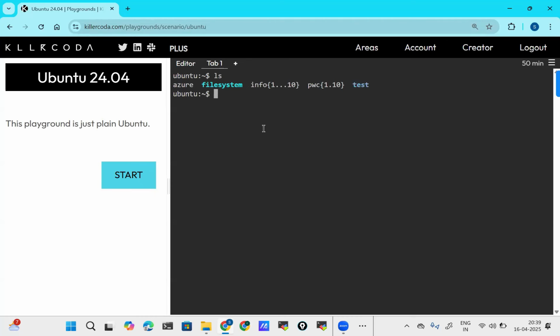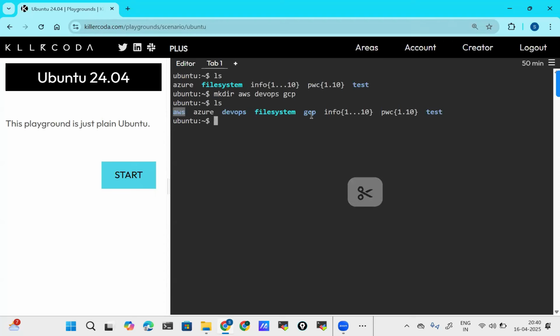So this is the way to create a single directory, but I want to create multiple directories. The command will be the same, mkdir. I'm going to give the directory names AWS, DevOps, GCP. These all are directories. Then give the ls. We are having the DevOps directory, the AWS directory, as well as the GCP directory.